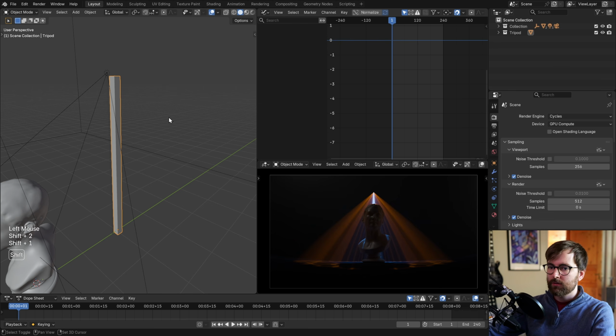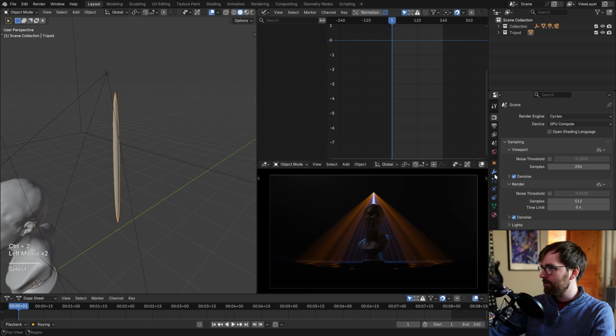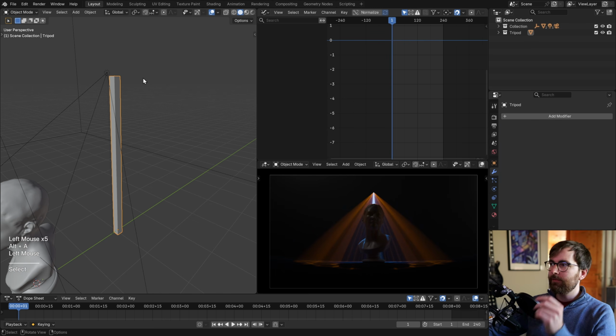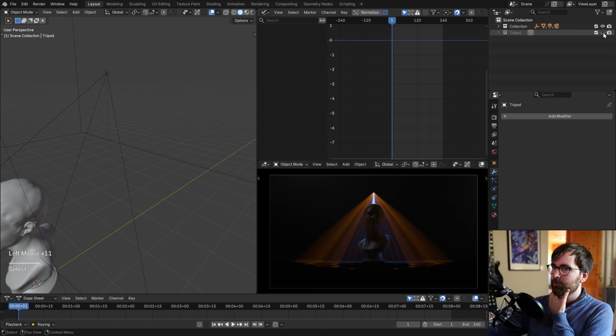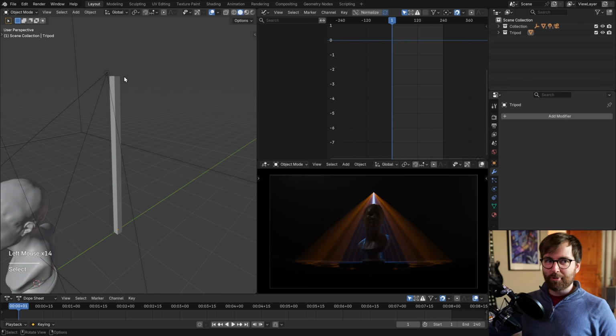Shift 1, Shift 2, Control... No, Control 2 is subdivision. Yeah, that's stupid. Okay, I'll have to figure out what the new workflow is, because we can't be clicking the collections. I very strongly disagree with that.